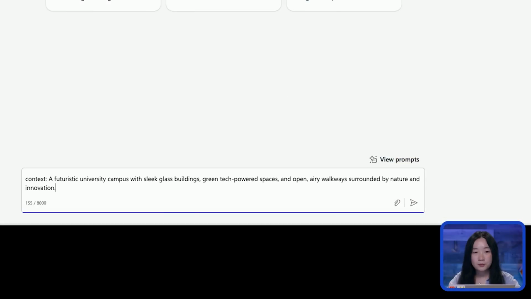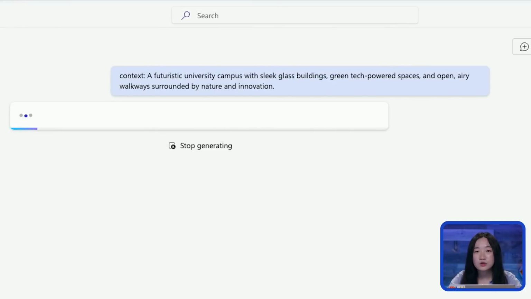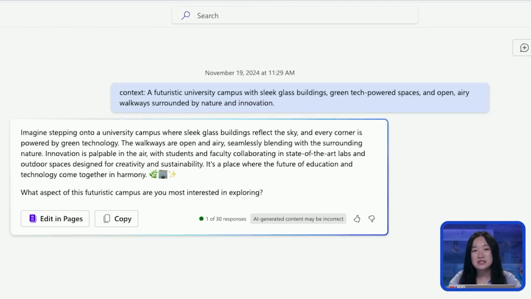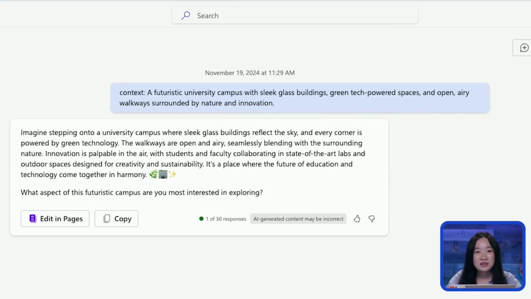I'm going to go on Copilot and give it the context that I would like, meaning a futuristic university campus with sleek glass buildings, green tech-powered spaces, and open, airy walkways surrounded by nature and innovation. So here that we've given the context to Copilot, we can now move on. So now, let's use Copilot to turn this description into a visual, and here's how you can do it.